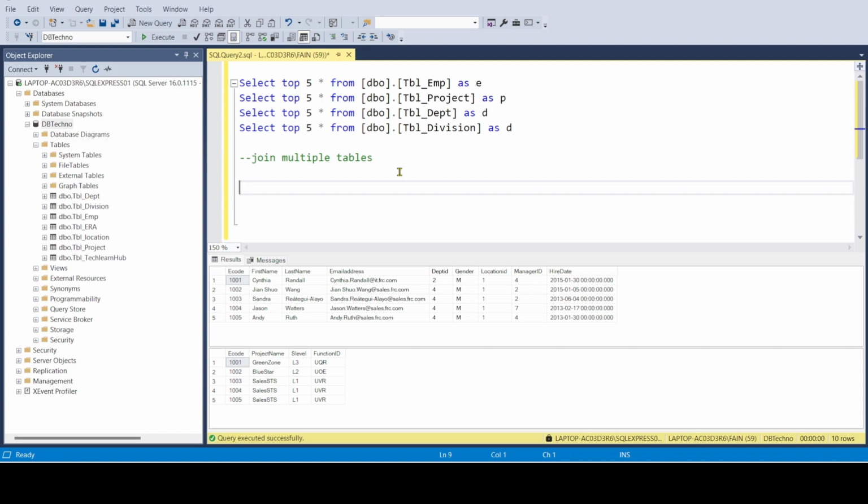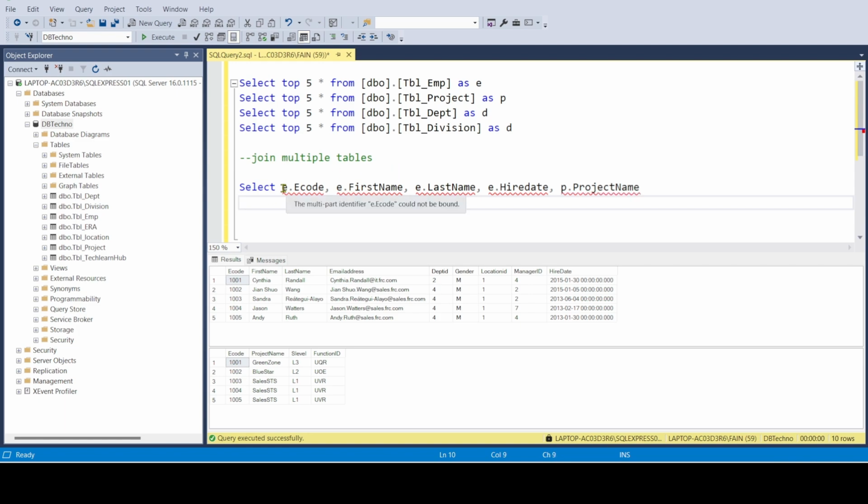I'll write down select e.eCode, e.first_name, e.last_name, and e.hire_date, and then p.project_name. So these four columns will come from the employee table and this project name will come from the project table.